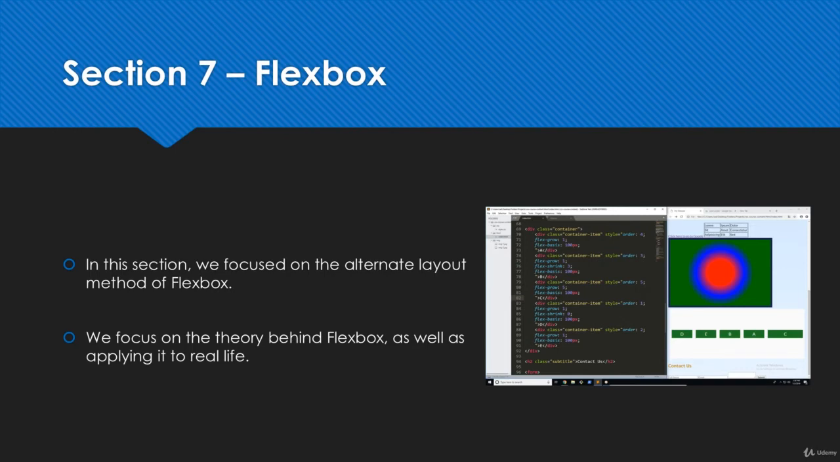So we're going to focus on the theory behind Flexbox first, talking about how it works, how it's set up, and then we're also going to be applying it to real life, talking about where it can be used, some of the benefits, and then actually using it in our own project by creating our own Flexbox and messing around with it. So we're going to do that as well.